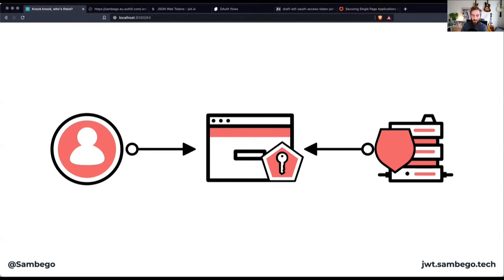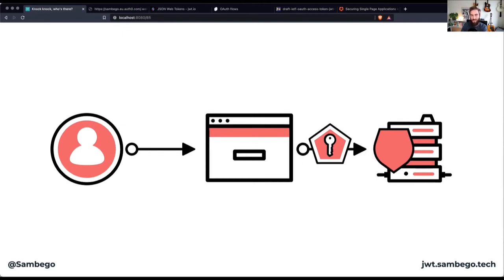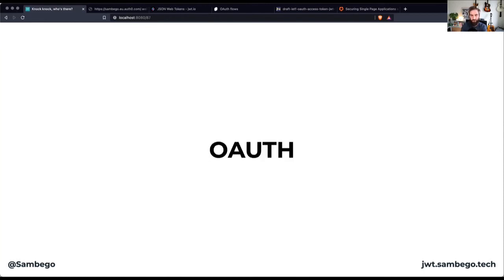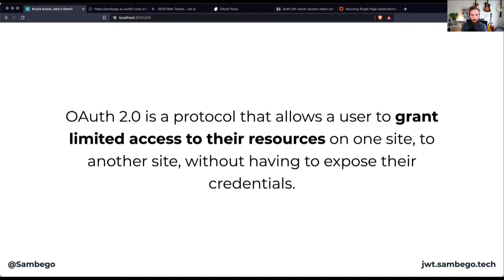And for each subsequent request to a protected resource of this API, we're going to attach this access token as a header to each request. And if that access token is still valid, we get our data and we can show it to the user. And this is done by OAuth. And if you look up what OAuth really is, it's a protocol that allows a user to grant limited access to their resources on one side to another side without having to expose their credentials. So it's a framework to grant limited access to their resources.